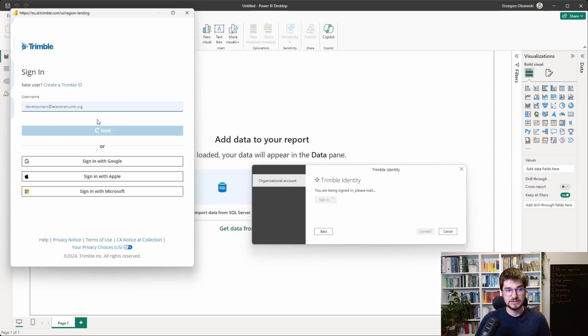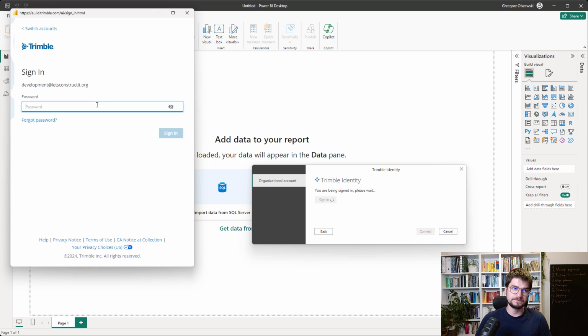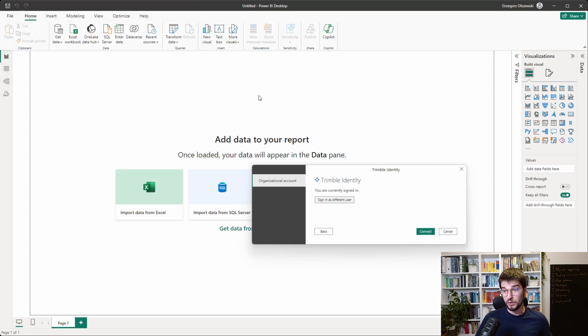Okay, let's log in. Let's type the password, and after a while we are signed in. So 2FA has worked. Okay, let's connect.